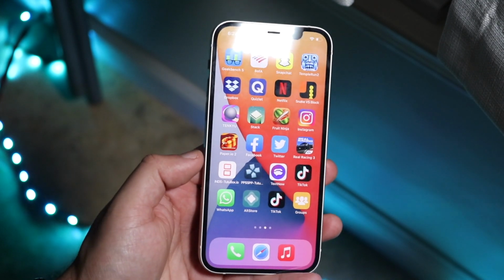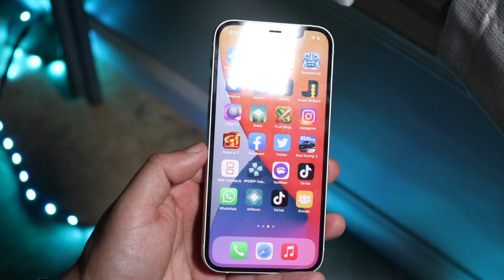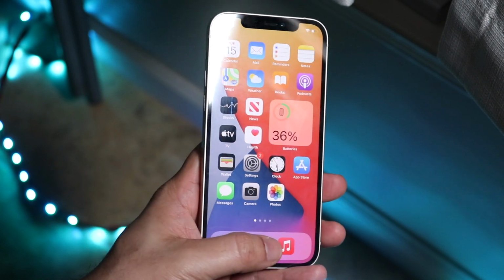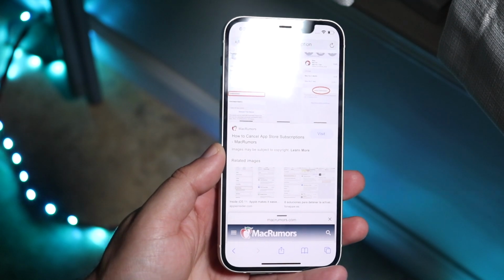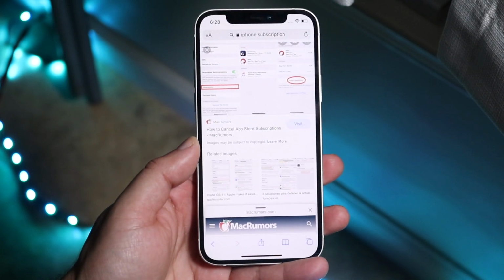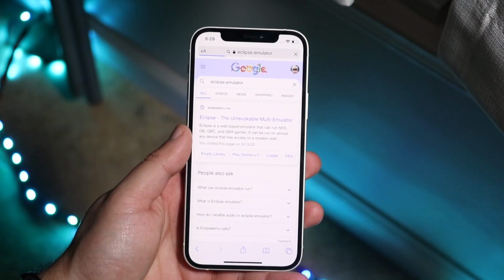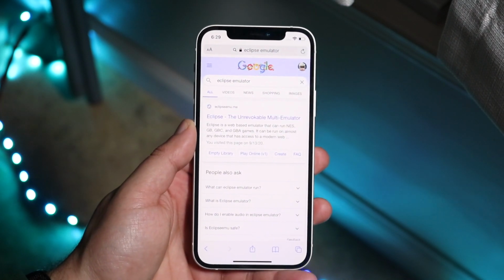But the specific emulator that I always install is called Eclipse. Now you can see I don't think I have Eclipse installed on this specific device. So what we want to do is make our way over to our Safari browser or Google Chrome. You actually have to do this on Safari. And all you have to do is search up an app called Eclipse Emulator. You can just search it up on Google.